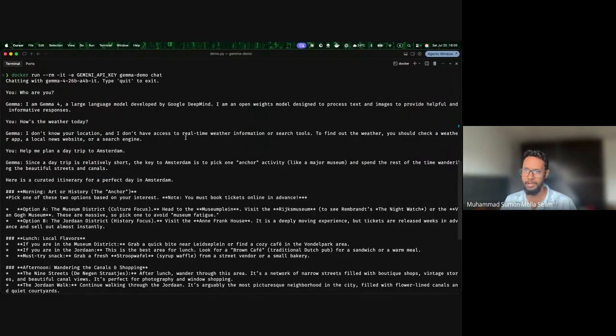It's also possible that you create a function on your own in your application, which calls a third party service to get real-time weather information. And you can then tell Gemma in the system prompt that if it wants to get weather information, it can call this method. Then Gemma will know your location, and Gemma will also be able to use your application code's function to actually get the information and provide a response.